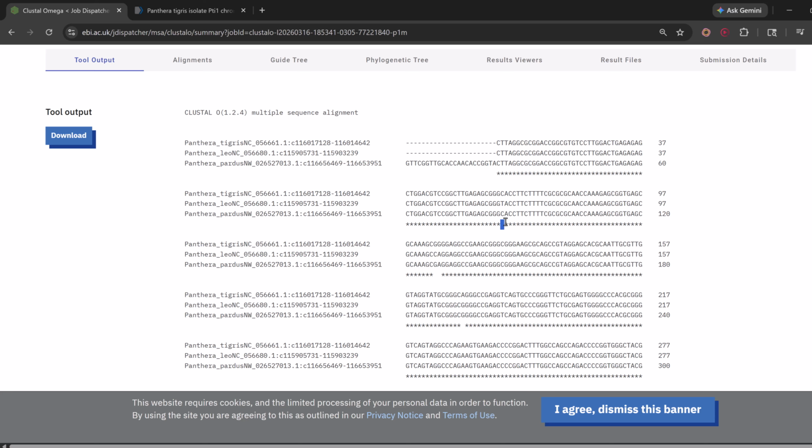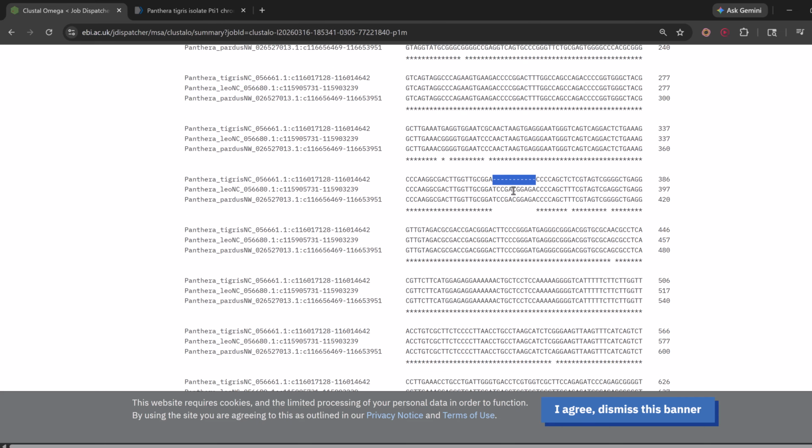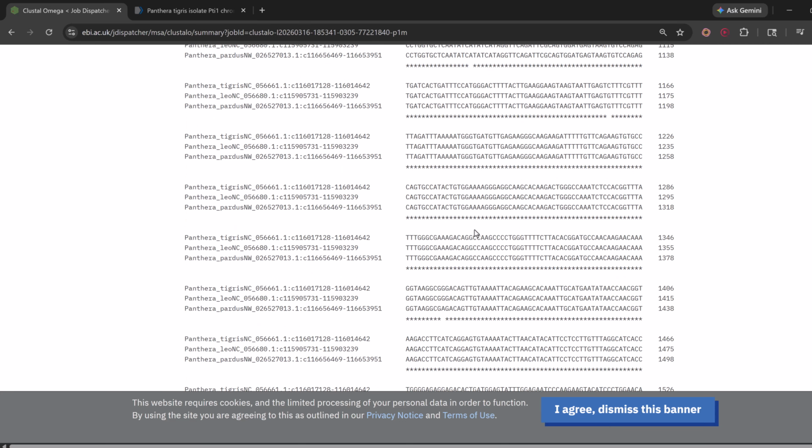You can see right here, we have a C base here for the tiger, a C for the panther, and a T here for the lion. It doesn't have a star there, so we have a difference. We can scroll down and take a look at some of the differences here between the DNA sequences of these three organisms.